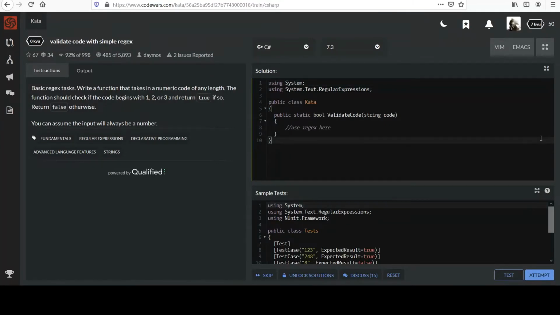Challenge. This one's called Validate Code with Simple Regex. Regex is short for regular expression. Basic Regex tasks: write a function that takes in a numeric code of any length. The function should check if the code begins with 1, 2, or 3 and return true if so. Return false otherwise. Those are pretty simple instructions.